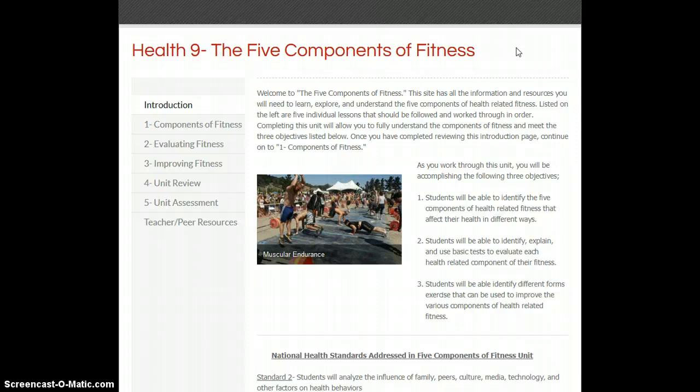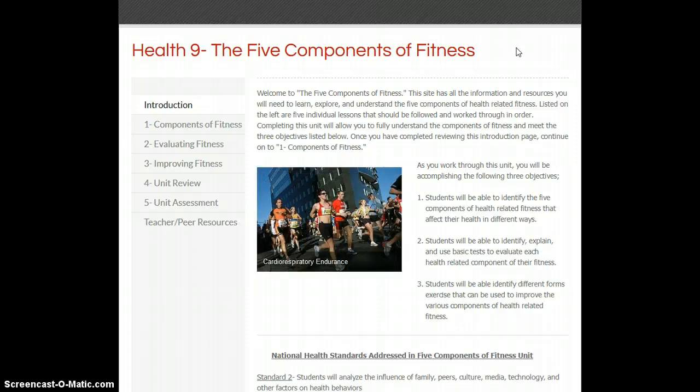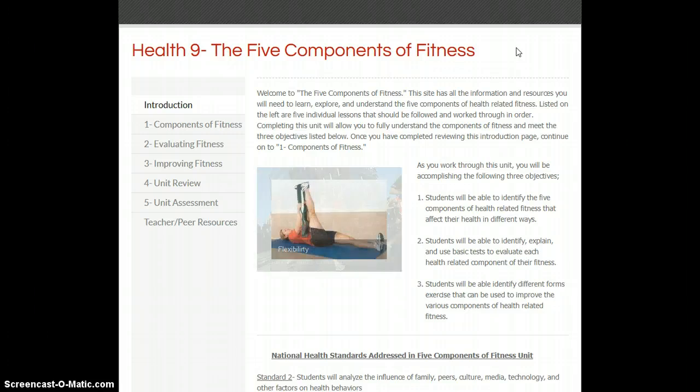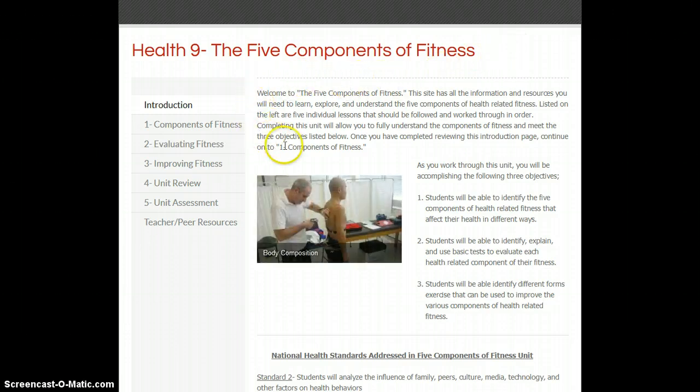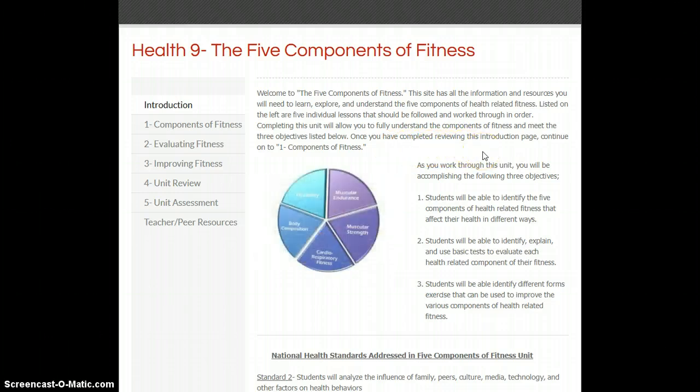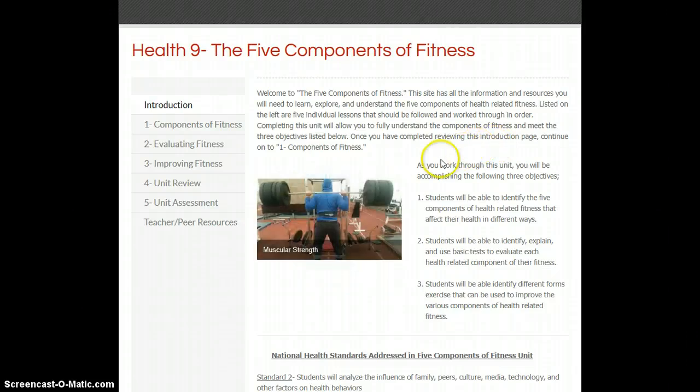This video is an overview of my final project for this course. I chose the topic of the 5 components of health-related fitness for my unit. At the top of the introductory page, you'll see a description of what this unit contains and how students can use it to access information on the 5 components of fitness.